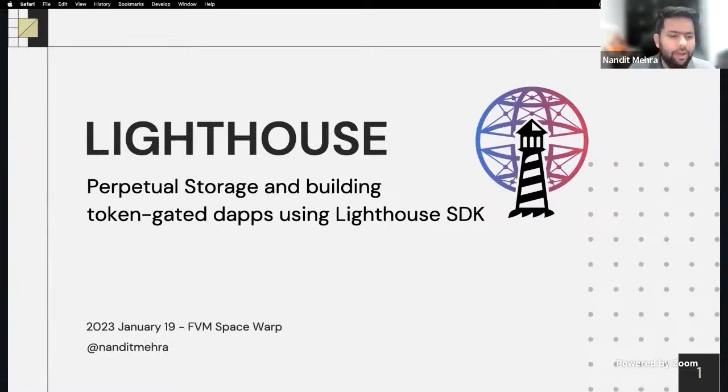Everyone, welcome to Lighthouse. Today I'll give a session on what Lighthouse is, what we mean by perpetual storage, and how you can store your data on Lighthouse and build token gated applications using the Lighthouse SDK. If you have any questions, meanwhile, just drop them in the chat. Happy to answer them all. We'll go through a basic overview and then show you a live demo as well.